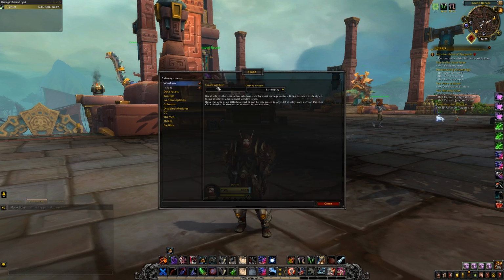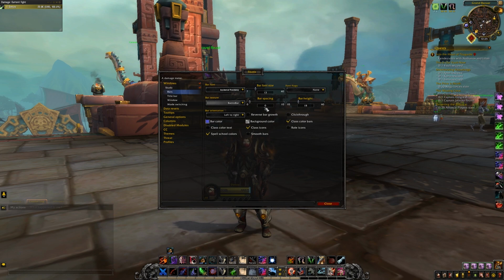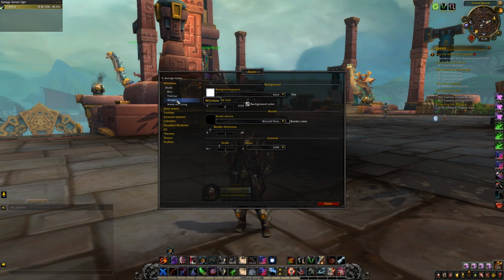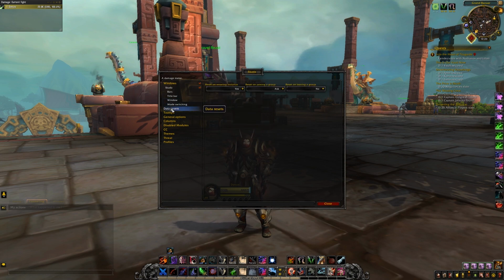In terms of setups for Skada, let me see. I don't think I changed all too much. Bar font size 13, spacing 0, height 18. I use the Accidental Presidency font, Banto bar texture, left to right bar orientation, and I show spell school colors, class icons, class color bars. This is how I have my title bar set up if you want to pause and take a look at all of these settings.